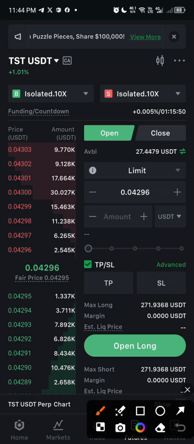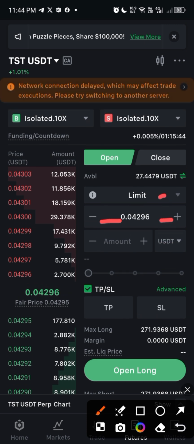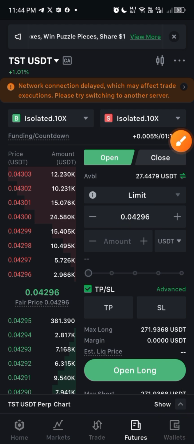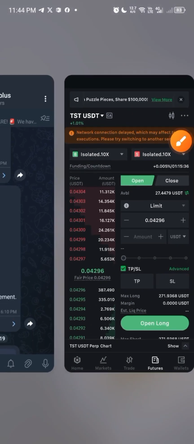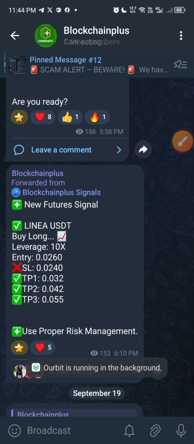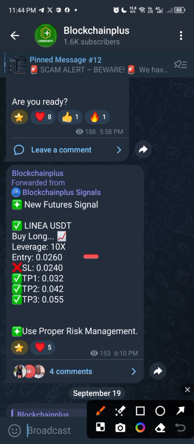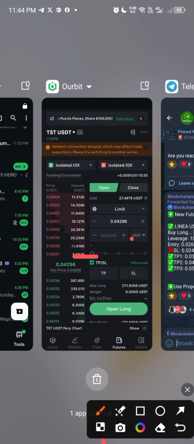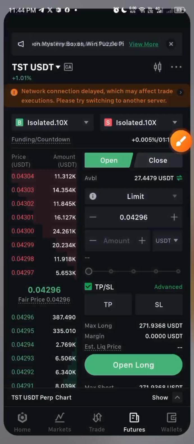Now, another thing I want you to pay attention to is these two places. But before I go on to that, if you're using limit order, make sure you're also changing this price right here to the price you are given. So, for instance, let's say I give this trade, this is linear USDT, entry price is 0.0260, although it's a past trade. So let me just use that as a case study.